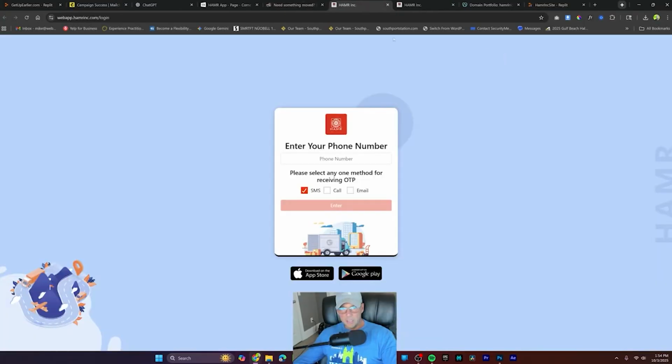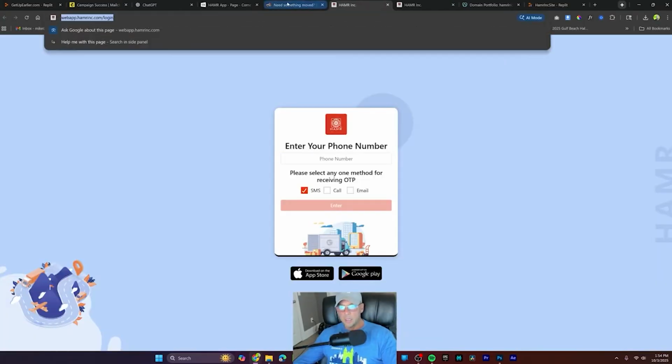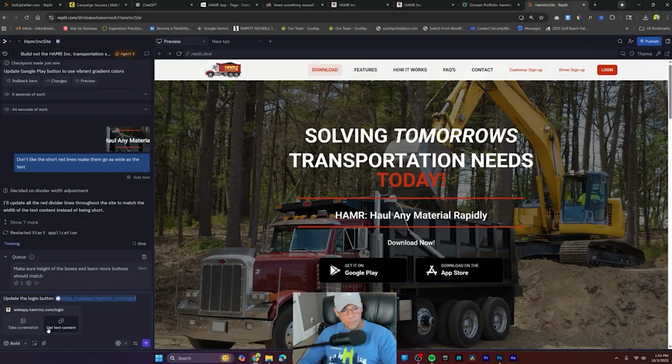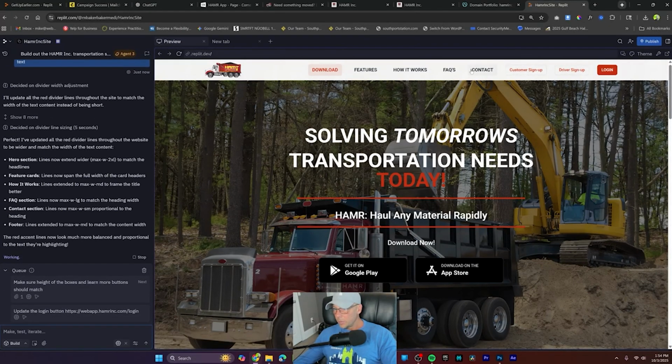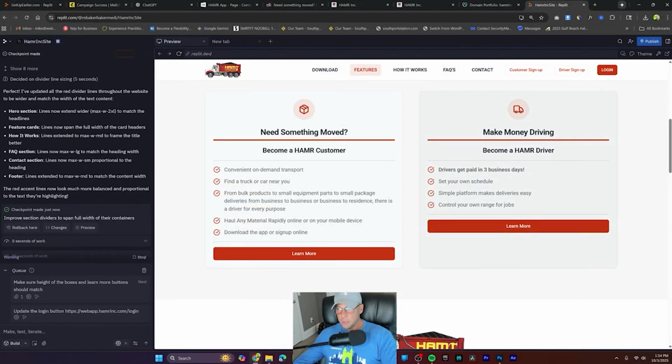So I'm going to fix this login button. That goes here. Update the login button. So yeah, they do have the customer sign up and driver sign up as individual pages. So I'll get to that in a minute. No biggie. Features. It's going to fix that.